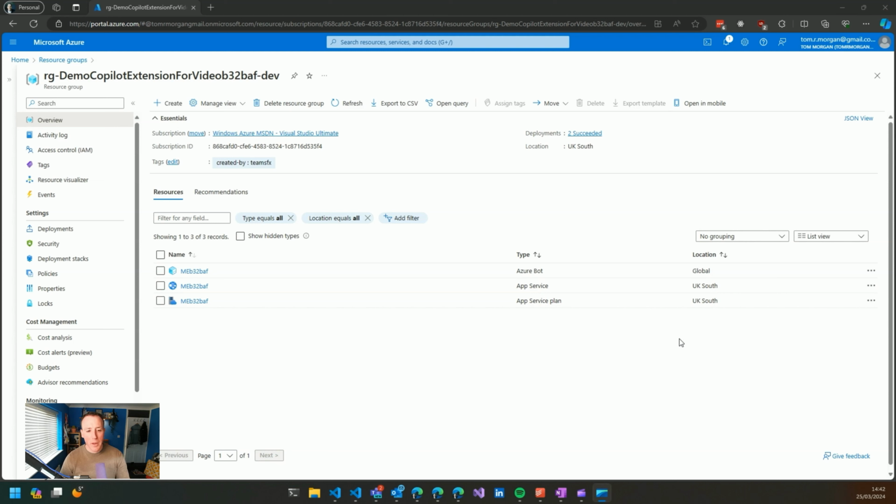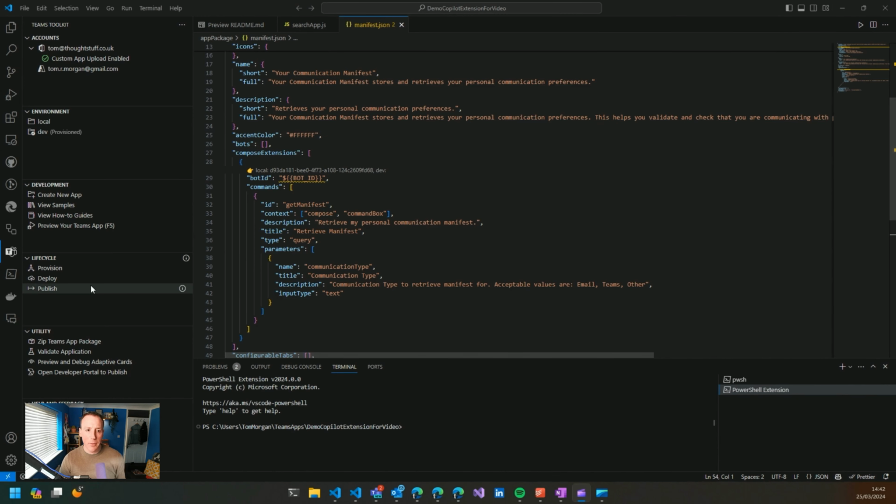The only thing to be aware of, this is provisioned, it's not deployed. So all of this stuff is there ready to go, but the code is not yet sitting on this service. The service is created, but the code is not yet running on it. So let's fix that now.